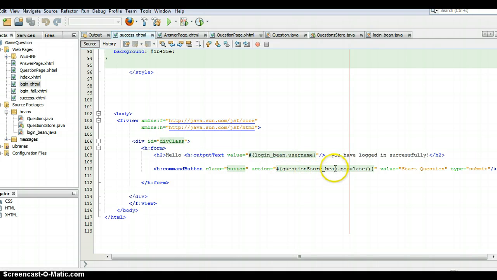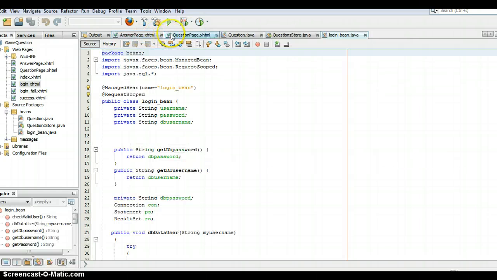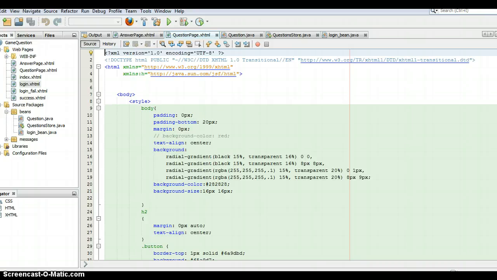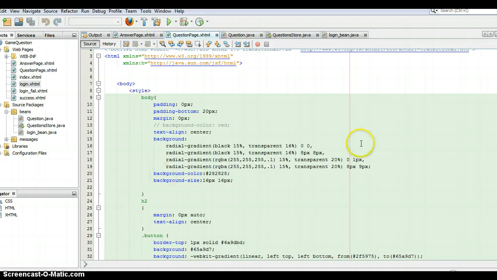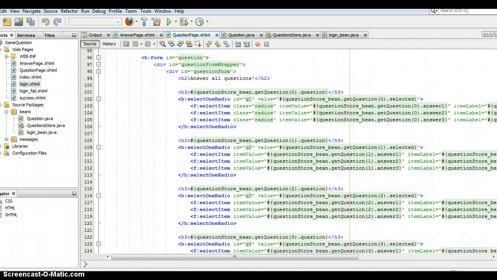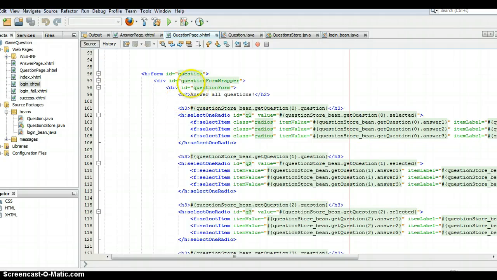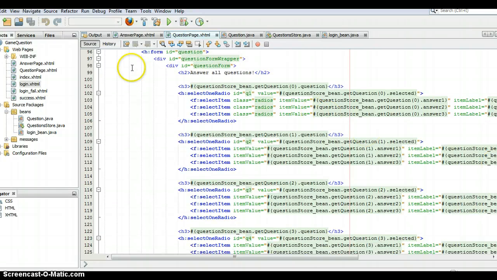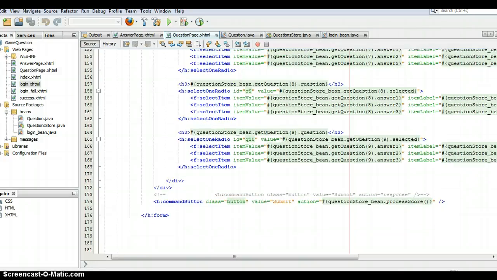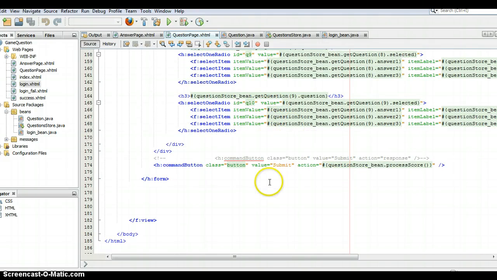In the question store bean, it will ask for the populate method and populate the next page with all the questions. In the question page, we changed the style to look like a page with a black dot background. Then in the main HTML part, we ask the question bean to get random questions, which we populated from the successful page. It does that 10 times, and then you need to answer all the questions before processing your score and moving on to the answer page.